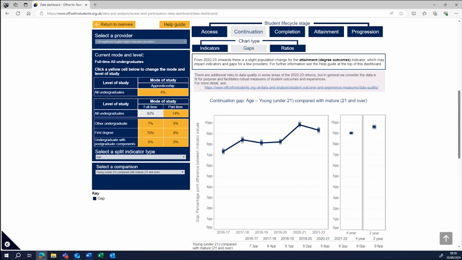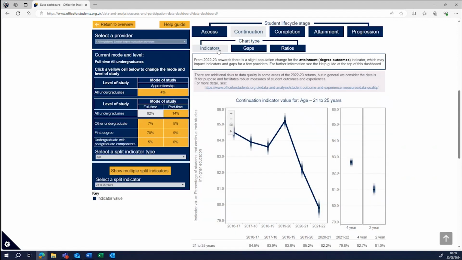Statistical uncertainty. The Access and Participation Data Dashboard includes information on statistical uncertainty for indicators and gaps. Let's look back at indicators. For each data point, there are vertical shaded bars. These represent the changing likelihood that underlying provider performance takes different values, with the darkest shading representing the range in which there is the greatest likelihood that true provider performance might lie.